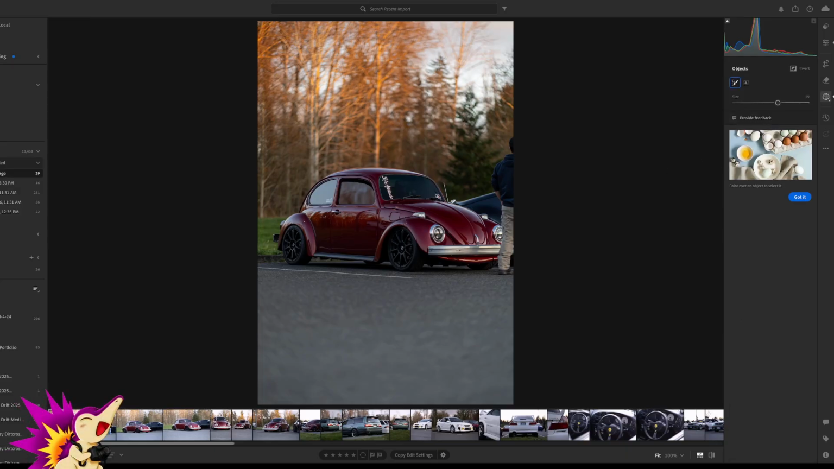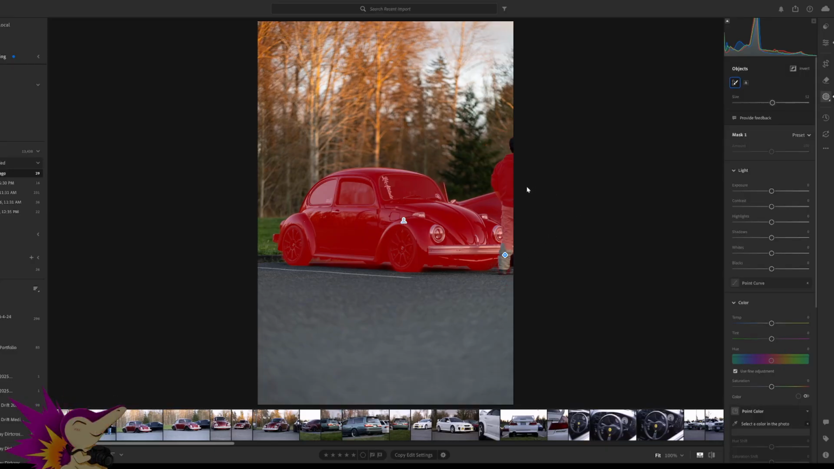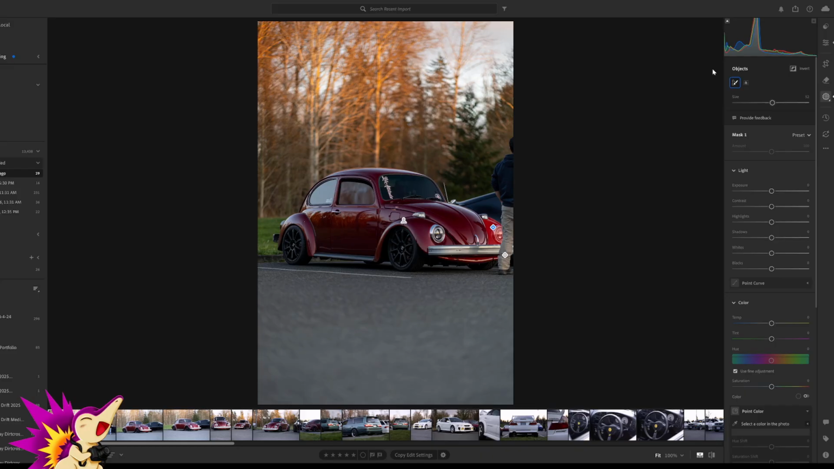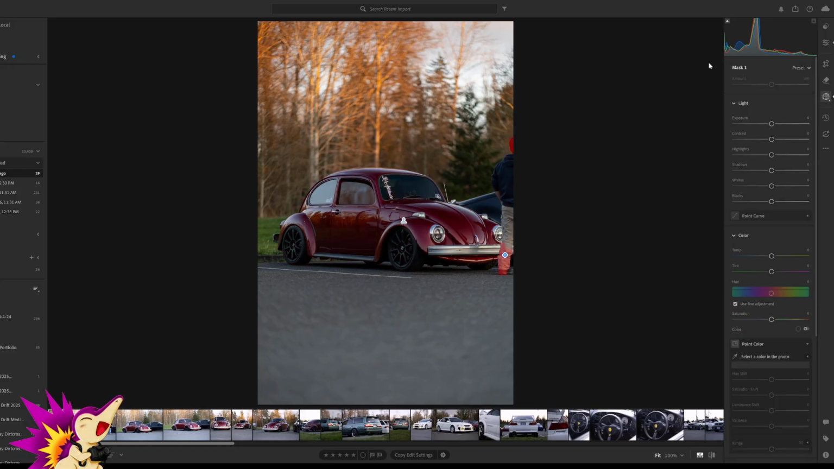Or you can do the objects, which is a little easier because then you can choose exactly what you want. So I'm just going to take him out of the picture, and obviously AI works just horrible most of the time, but in that case I'm not going to worry about it. I don't really care that much. Like I said, this is just a thrown together shoot.